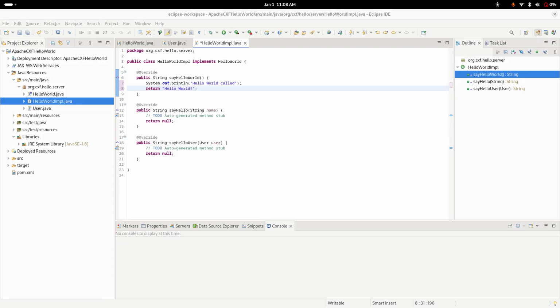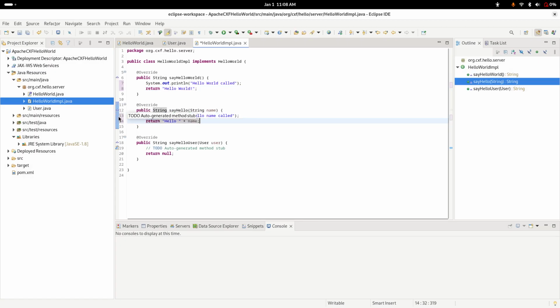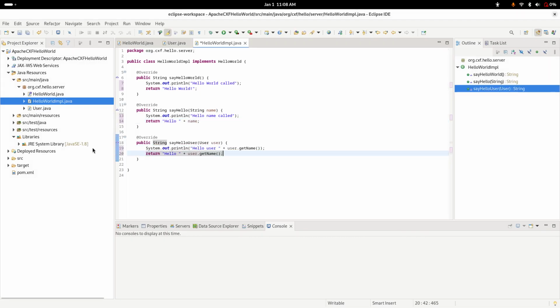And in the other case, I'm going to bring up this. We'll have something like hello name called, and we will append the name instead of the world here. And here in this case, the user's case, we will get the name from the user object, right, which is defined here. And this is pretty much all, right? So you have a set of plain old Java code, and now we need to make sure we create the web service out of this.